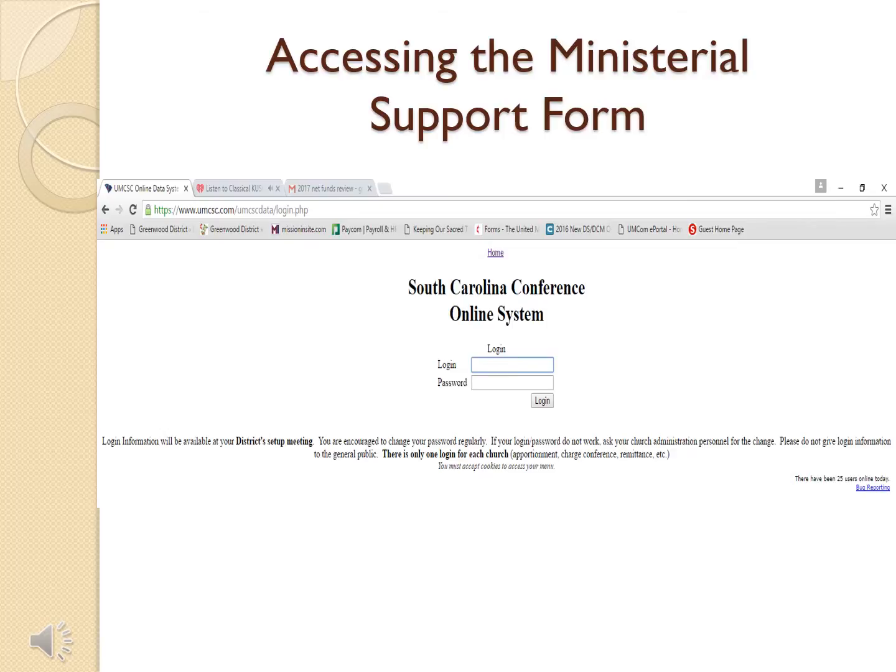On this screen, you will enter your church's user ID and password. The user ID is your church's GCFA number. The password is most likely the number assigned to your church by the South Carolina Conference Treasurer's Office. If you are not sure about your user ID and login, contact the administrative assistant in your district office for assistance. Once you enter your user ID and password, click on Login.